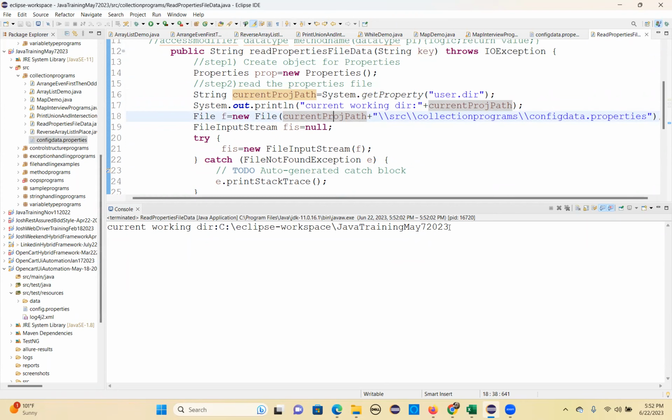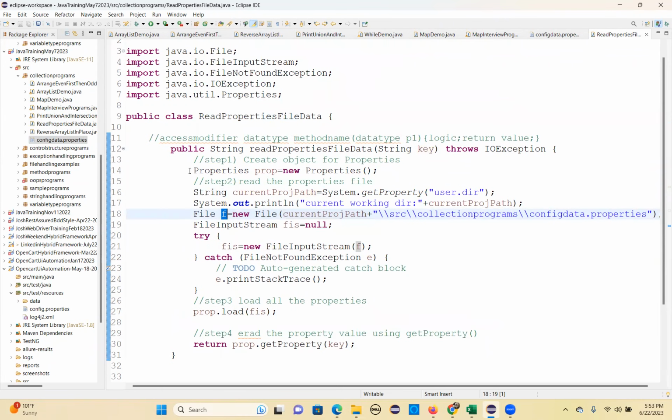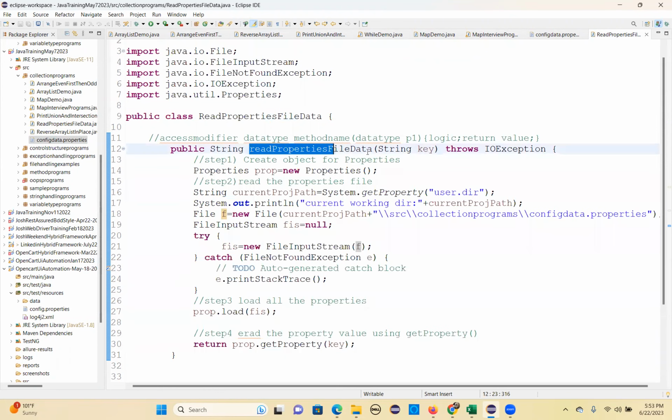Now see, after this, what is next? SRC is there. Then the next folder is collection programs. Under that, you have a properties file. So this is the complete path I am making so the system understands where my file is. The File object will refer to the file. Now call whichever data you want. I don't need to write this entire code repeatedly. That's what functions do, right? It reduces repetition, and I can call this method and read.